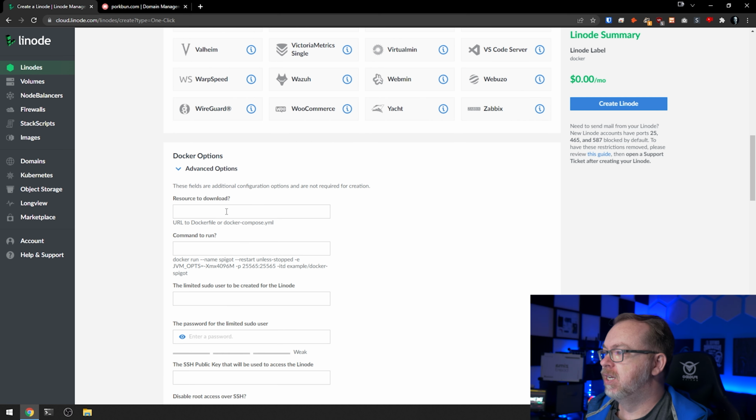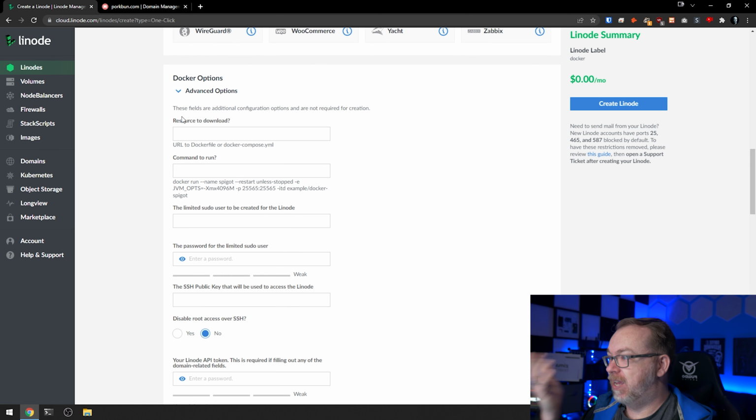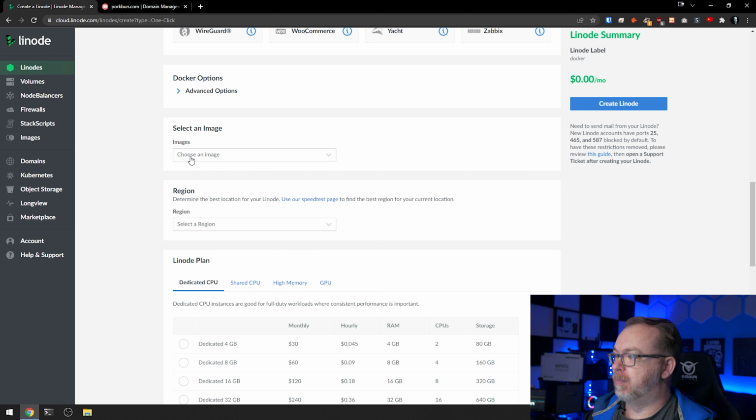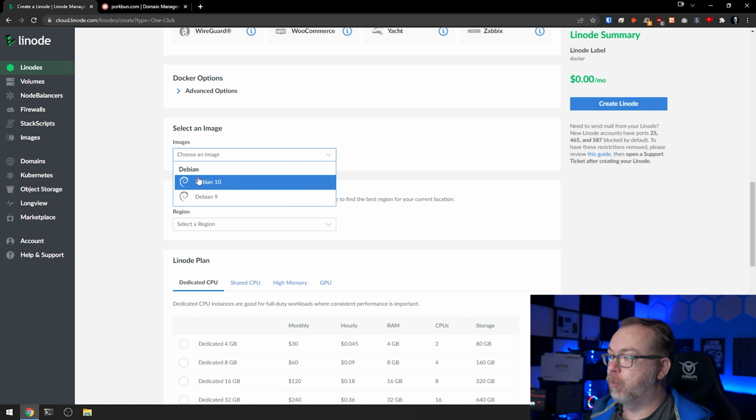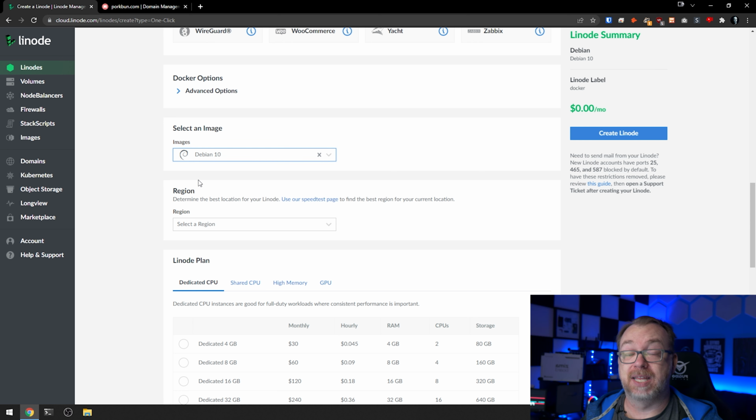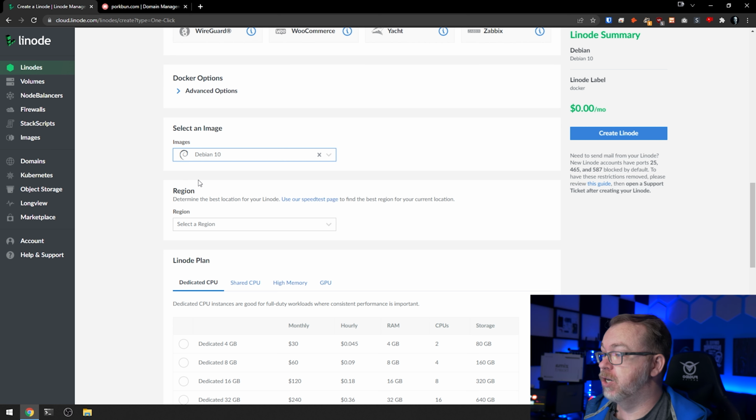We're just going to scroll down here, and we're just going to hide the advanced options here. We don't need to do anything in this. We're just going to minimize that. Next, we're going to select an image. I'm going to select Debian 10, as that is the most current available image for this at the time of recording this video. So that's what we're going to do.